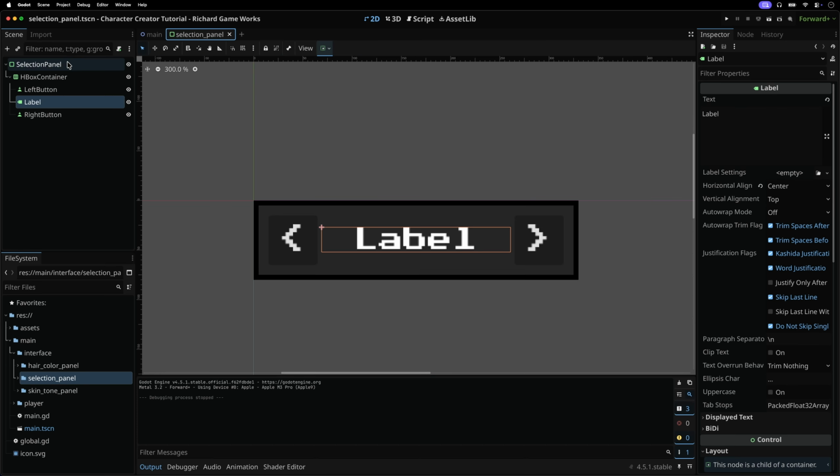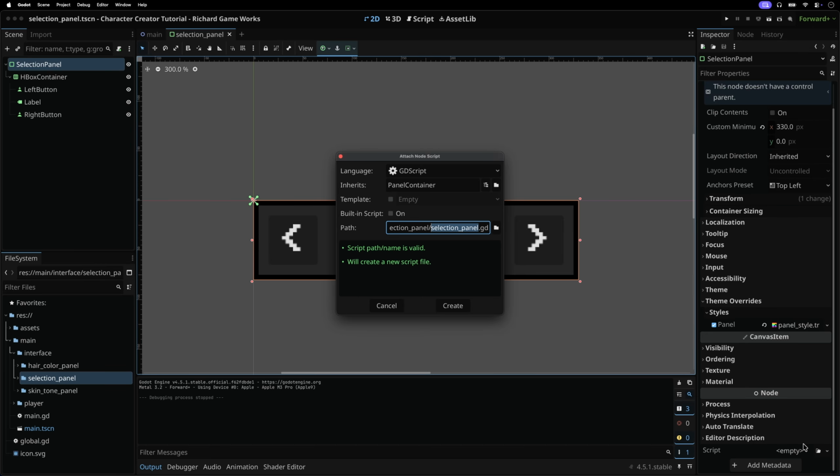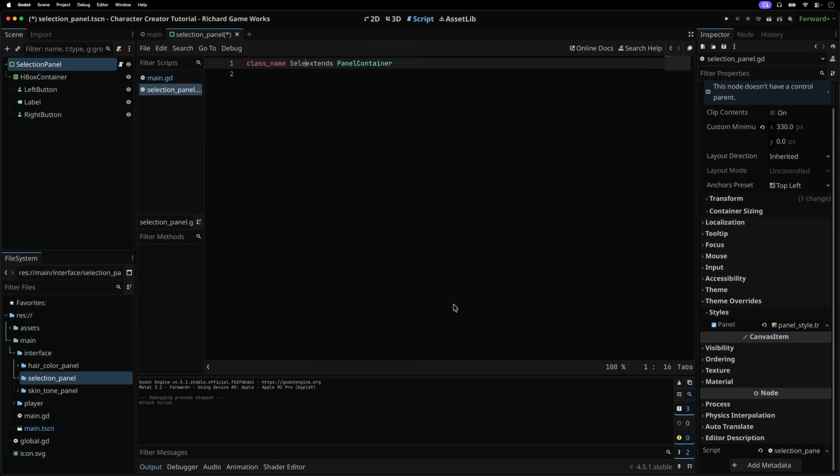Open the selection panel scene, and on the right panel, let's create a new script. We'll call it selectionpanel.gd and save it in the scenes folder. Define the class name as selection panel, extending panel container. Then we'll create a custom signal called changed, which when emitted, should send the option string that was selected.